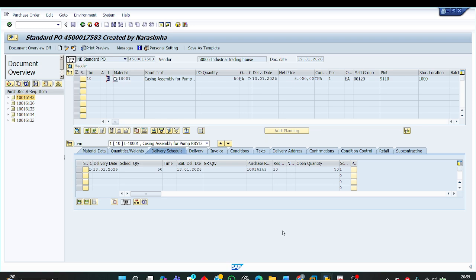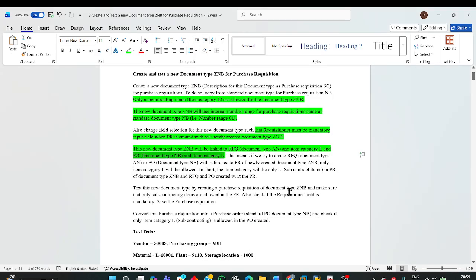Okay, so this business requirement is working fine as per the requirement given by the client or the business user, and our test is also successfully tested, so everything is fine. So this is how to create a new document type for purchase requisition, test it successfully, and get it approved from the client.